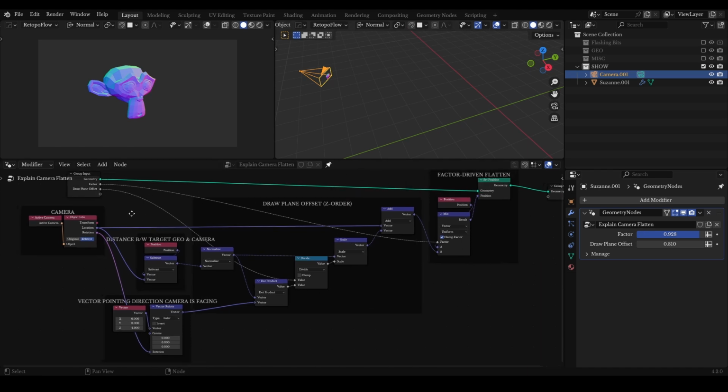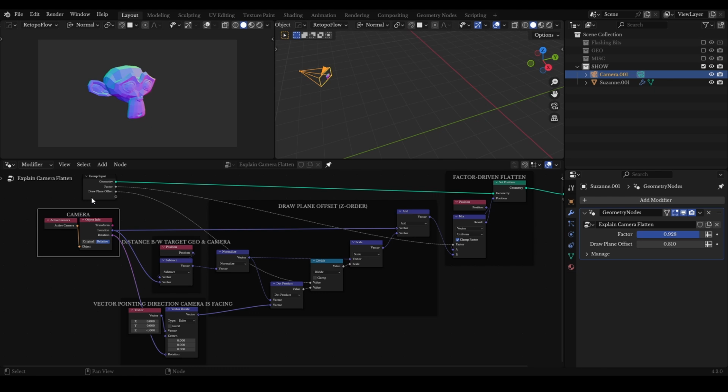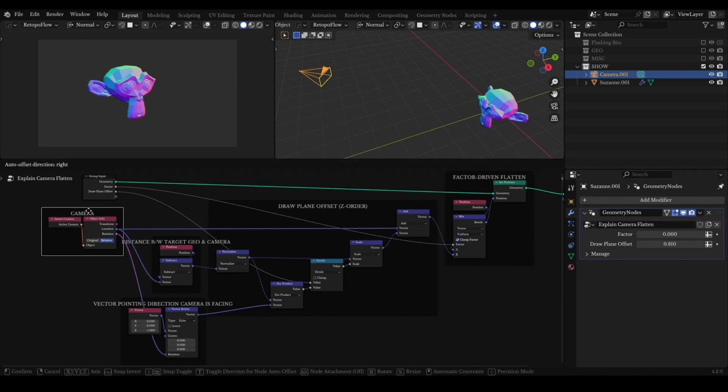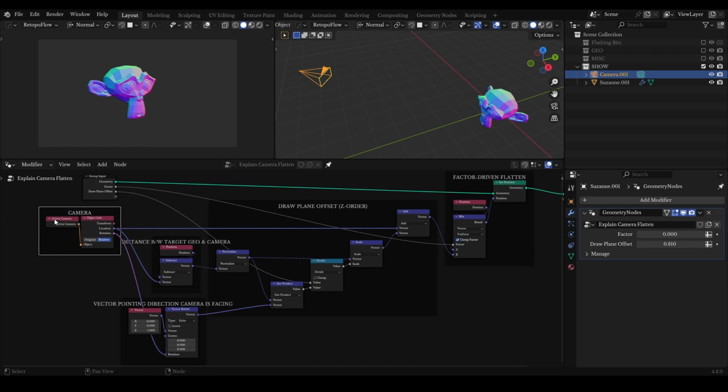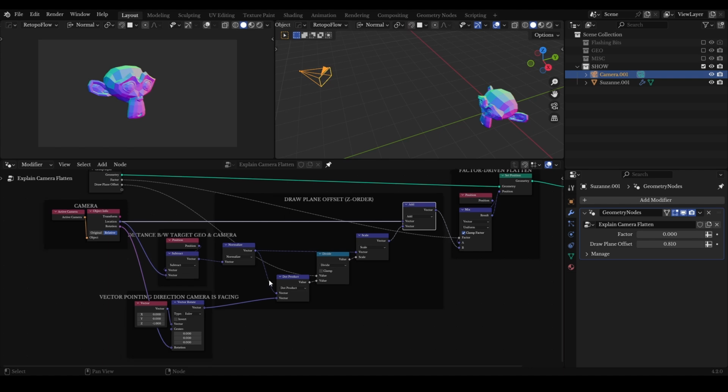However, really fast, in essence, what we're doing is we are setting the position of the object, literally just mixing the original position with the position of the camera, right? So we've got our active camera, we can grab its location, and then we can mix these two vector properties. Now, what makes this especially useful is Z ordering the entirety of this plane offset.